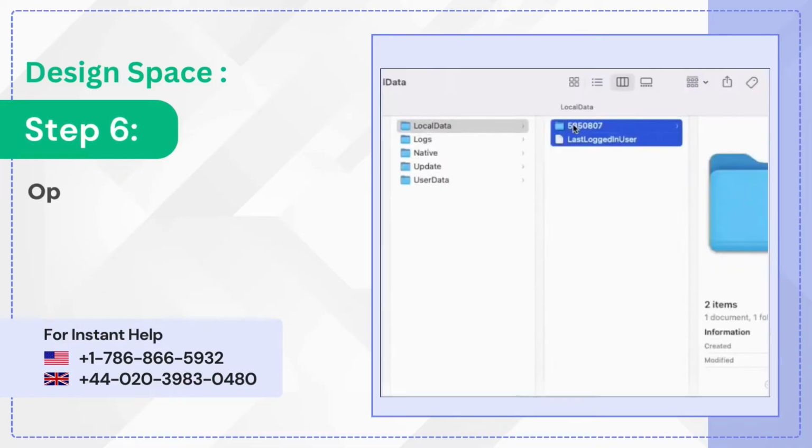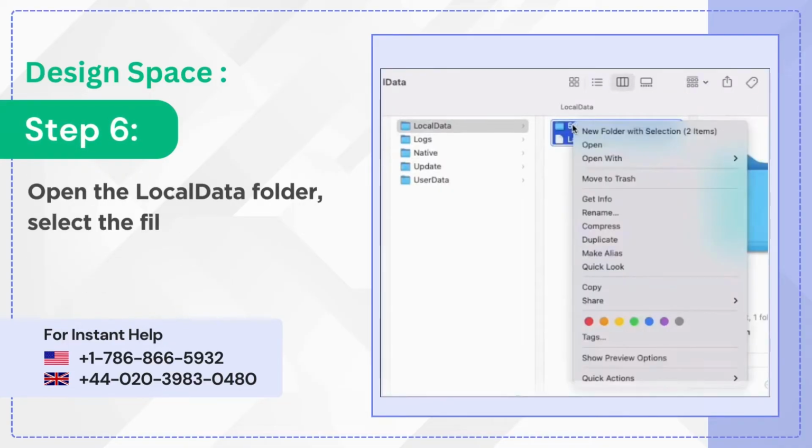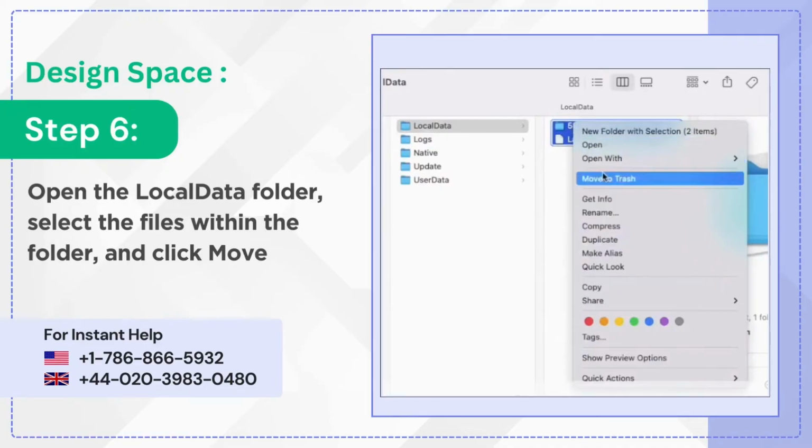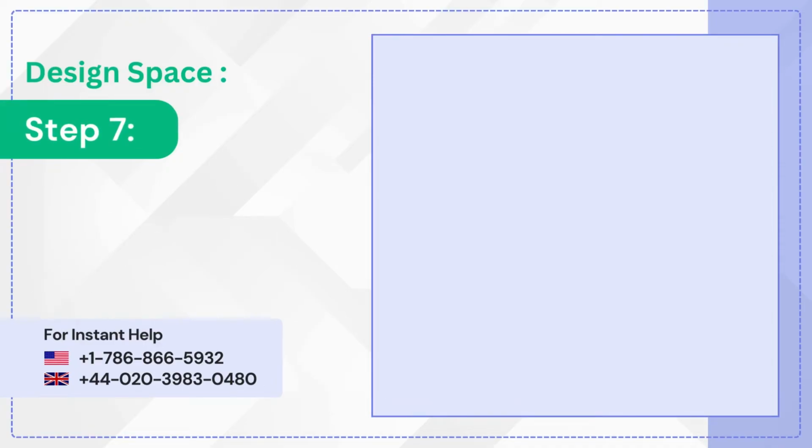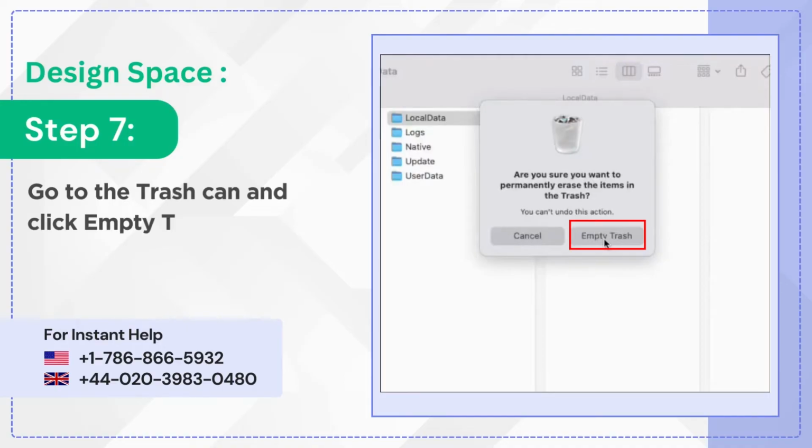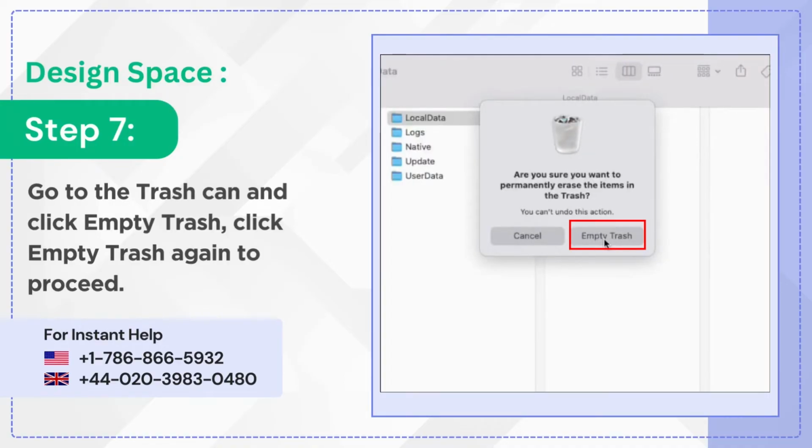Step 6. Open the local data folder, select the files within the folder and click Move to Trash. Step 7. Go to the trash can and click Empty Trash. Click Empty Trash again to proceed.